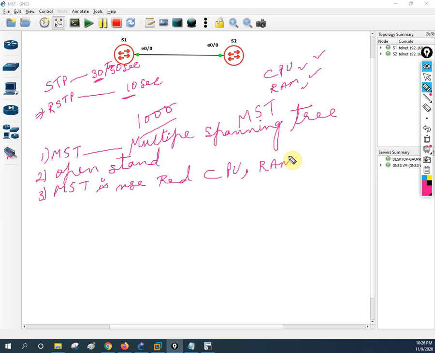Same like that, when I create 100 VLANs or maybe 1000 VLANs in the switch, it will do a calculation for each separate VLAN. It will calculate per VLAN. If you remember, we have PVST, per VLAN spanning tree. So spanning tree runs per VLAN, not for one or two VLANs. Every VLAN's spanning tree is working and utilizing the RAM and the CPU. So we need to reduce this.